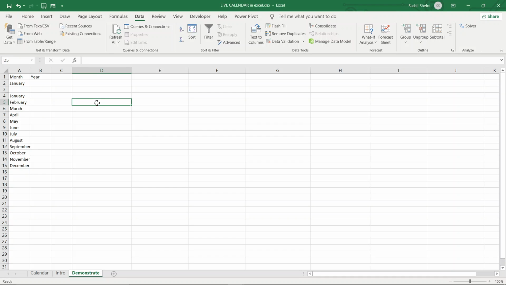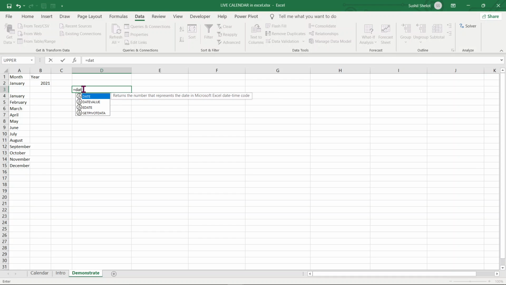The year can be any year. One can create a drop down for the year also, or like what I'm going to do now, I'm going to just key in the year 2021 here. So the Excel user can choose any year here as per the requirement and the application. Now if I go over here and say equals DATEVALUE, I'm going to use the function DATEVALUE here.